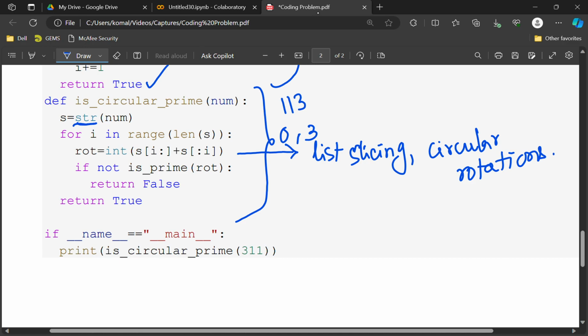If it is not prime, immediately come out of the function after that iteration. There is no need to check other rotations. That is the logic here: if not is_prime of rotation, return false. Otherwise, after the whole for loop is executed, if we have not returned false, that means the number is a circular prime, so return true.